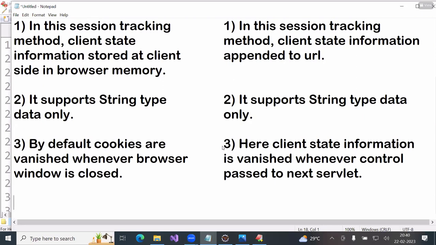Here, is it possible to set the time interval for cookies? Yes. Here by default cookies vanish whenever the browser window is closed. Here client state information vanishes whenever control passes to the next servlet. Set URL to get URL, control passed. But again get URL to one more servlet, it is passed, then vanished. Here at least until the browser window is closed, it will wait. But there it immediately vanishes.